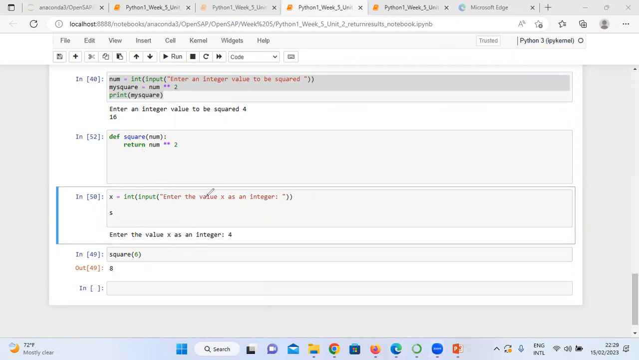So when I call it, its work is to multiply the number that I give it by itself, or to give an exponential. This is what it returns. When I call square, then the square will square the value that I will give it.